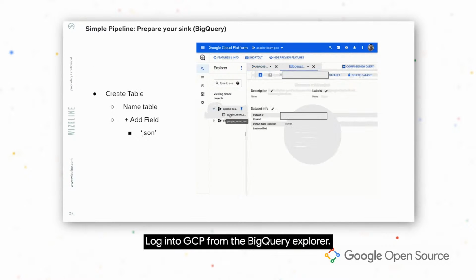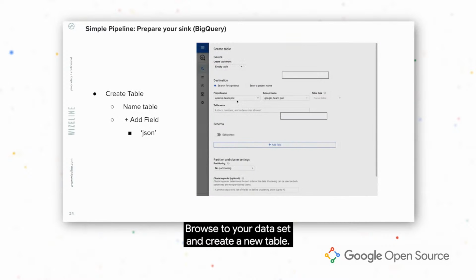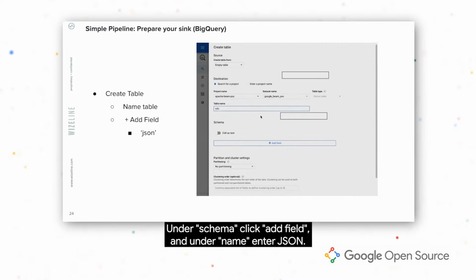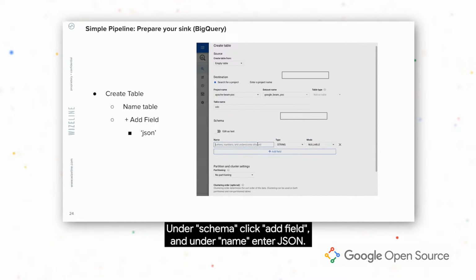Log into GCP. From the BigQuery Explorer, browse to your dataset and create a new table. Under Schema, click Add Field, and under Name, enter JSON.